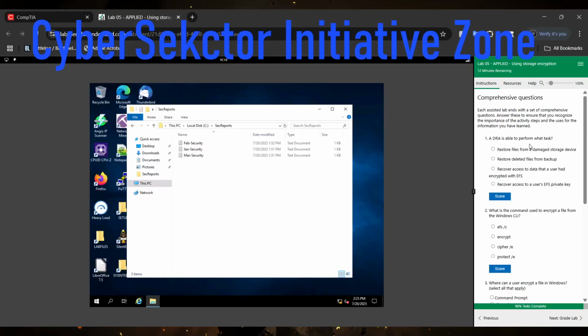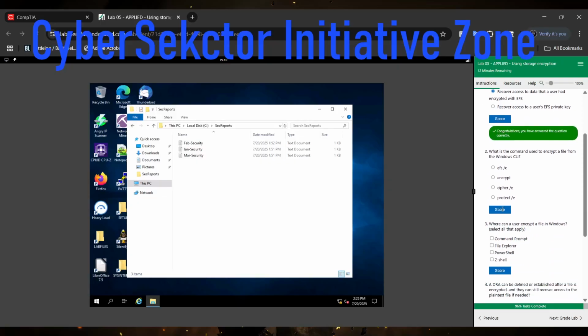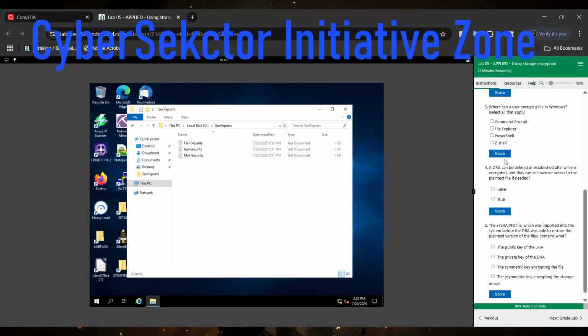A DRA is able to perform what task? That is a data recovery agent. Let's see. Is that to recover access to data that the user had with EFS? Yeah, that sounds about right. The first one is recover files from damaged storage device. That doesn't make sense. Recover deleted files from backup. Recover access to a user's encryption file standard private key, or the other option, recover access to data that a user had encrypted with EFS. I'm going to go with that. Yep, we are correct.